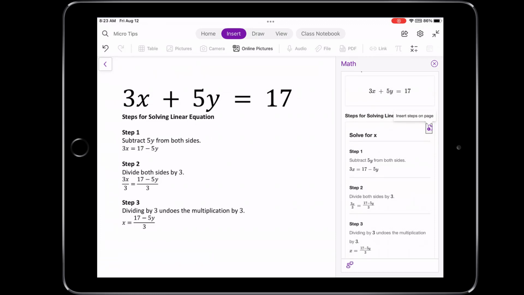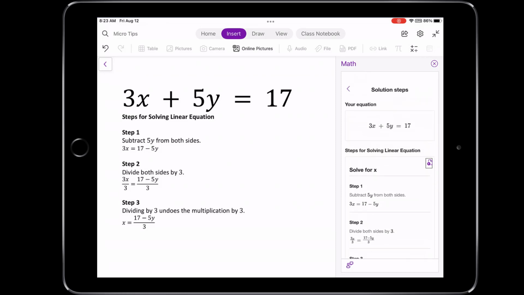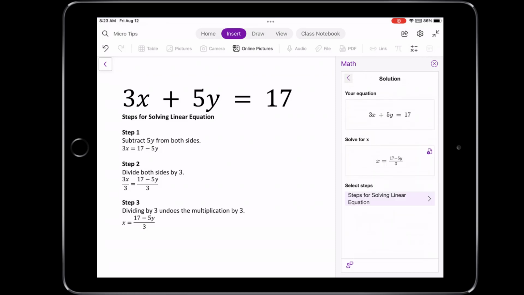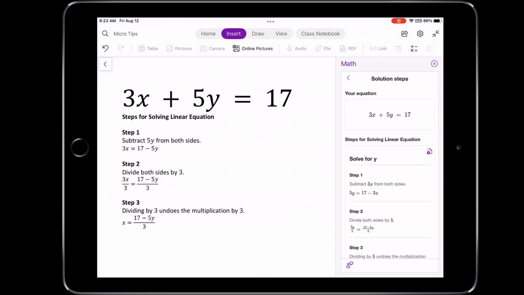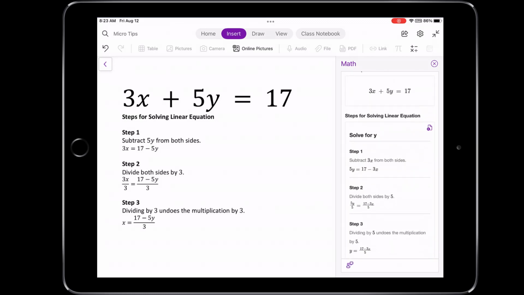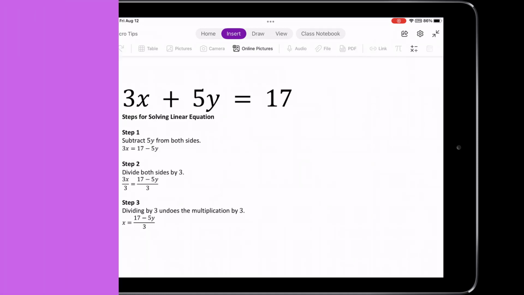Very similar to what you saw earlier, if I want to solve for y, I can scroll back up, hit the back button, hit it again, and this time choose solve for y, same thing. So iPad math tools are now rolled out. We don't yet have graphing or the Immersive Reader or Practice math, but that's coming very soon in the future.